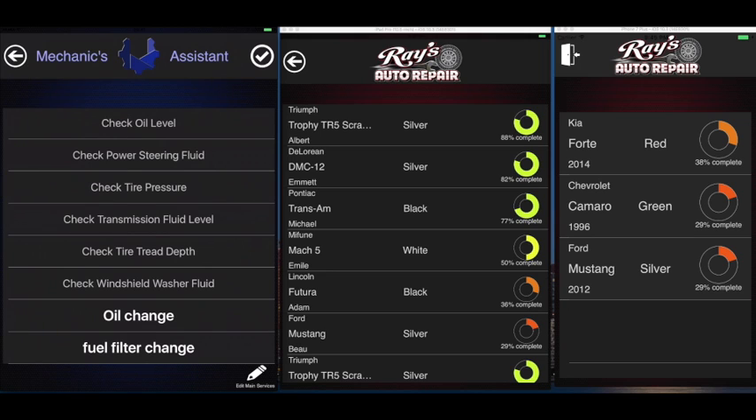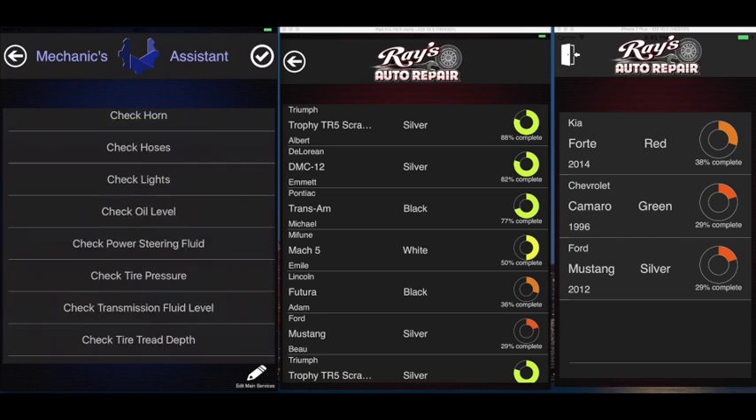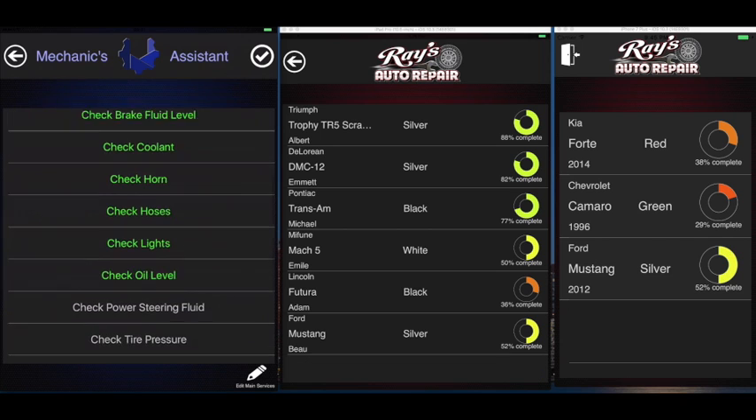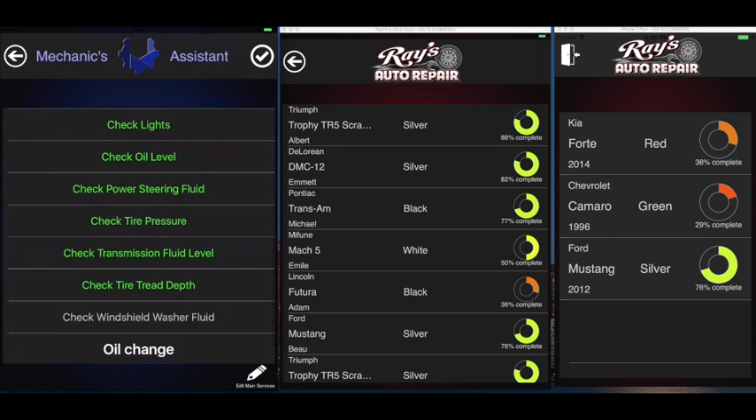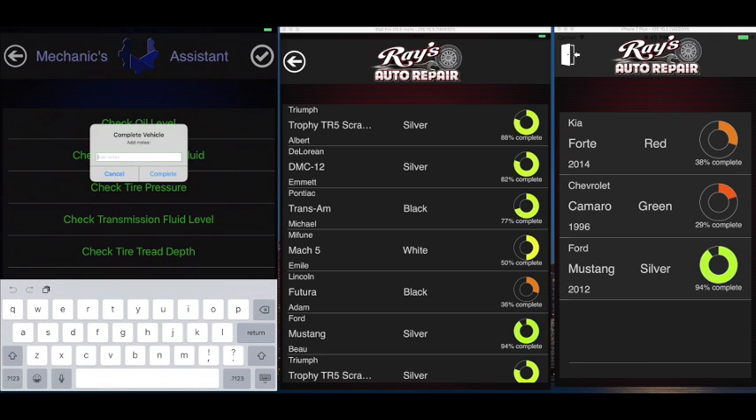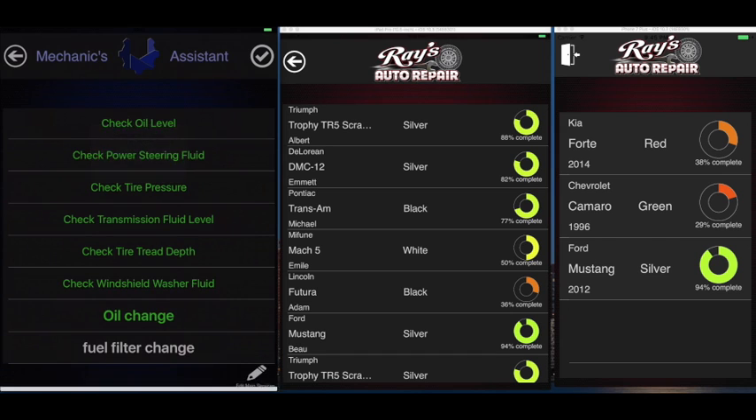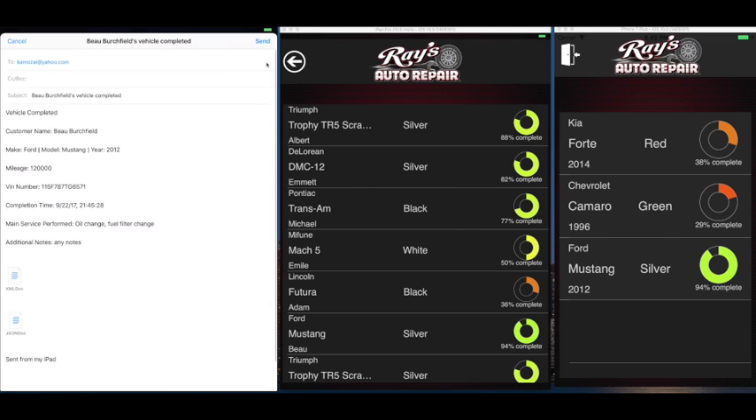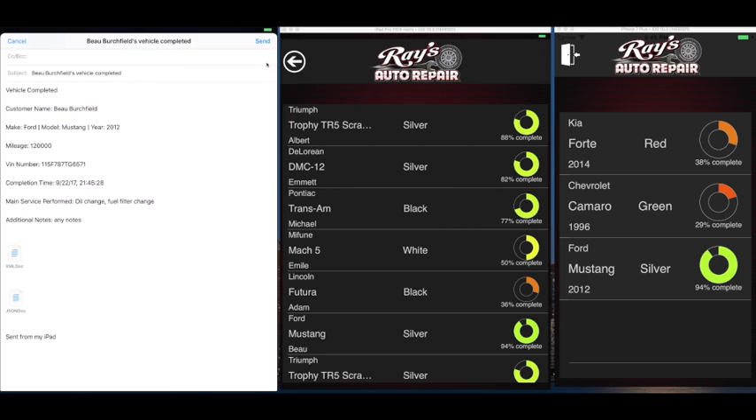As far as additional functionality, we of course have our vehicle completion screen. So we'll go ahead and complete all the items on here. And we'll press the complete button. We can add any notes that we want and hit complete. And as you can see, we have the email screen and all the information associated with the user.